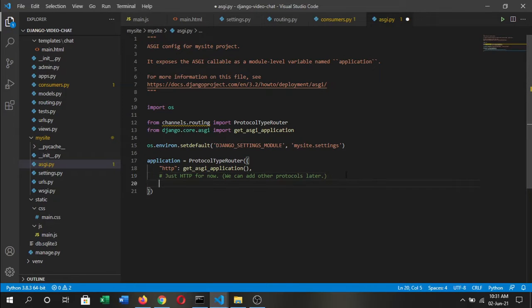What we need to do is we have to go to ASGI and specify our WebSocket routing. In our asgi.py, we already have HTTP. So now we need to add the routing for WebSocket. But at first we need to make a few imports.